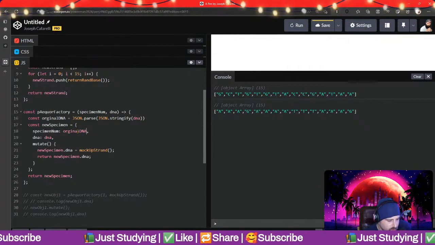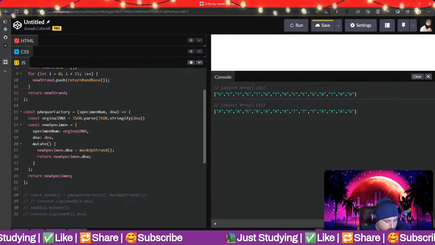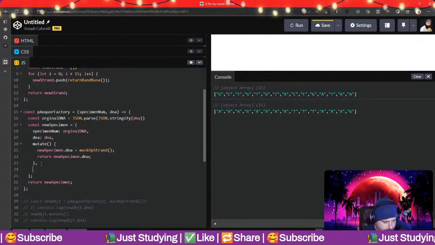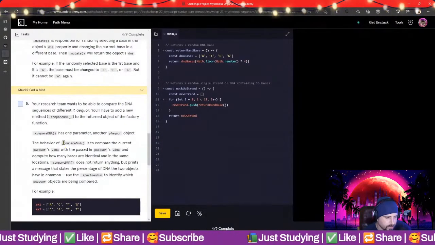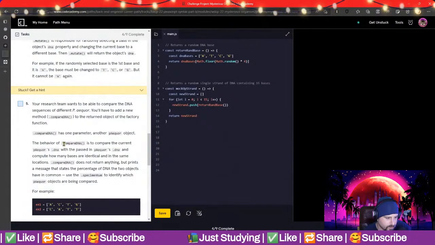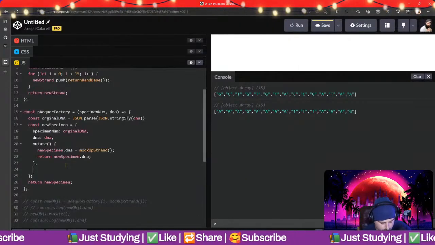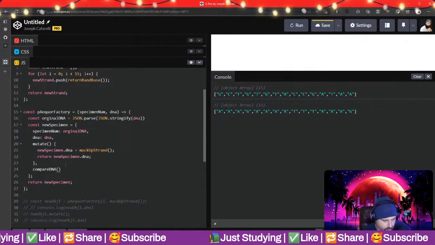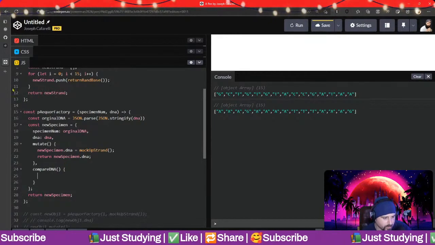Is that going to mutate it when I do that? Shouldn't matter. Okay. Now we just got to make this next function compare DNA. All right. So compare DNA.